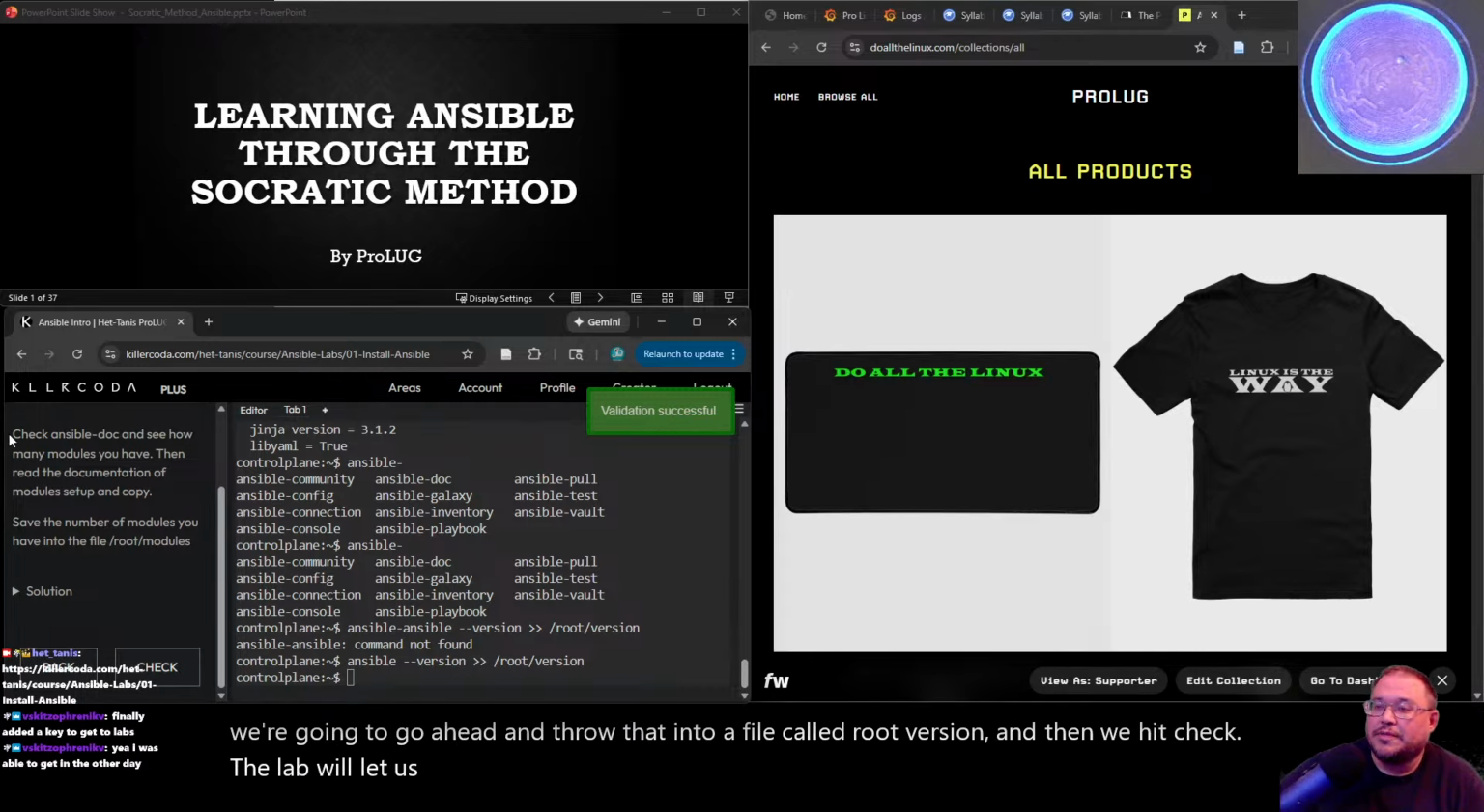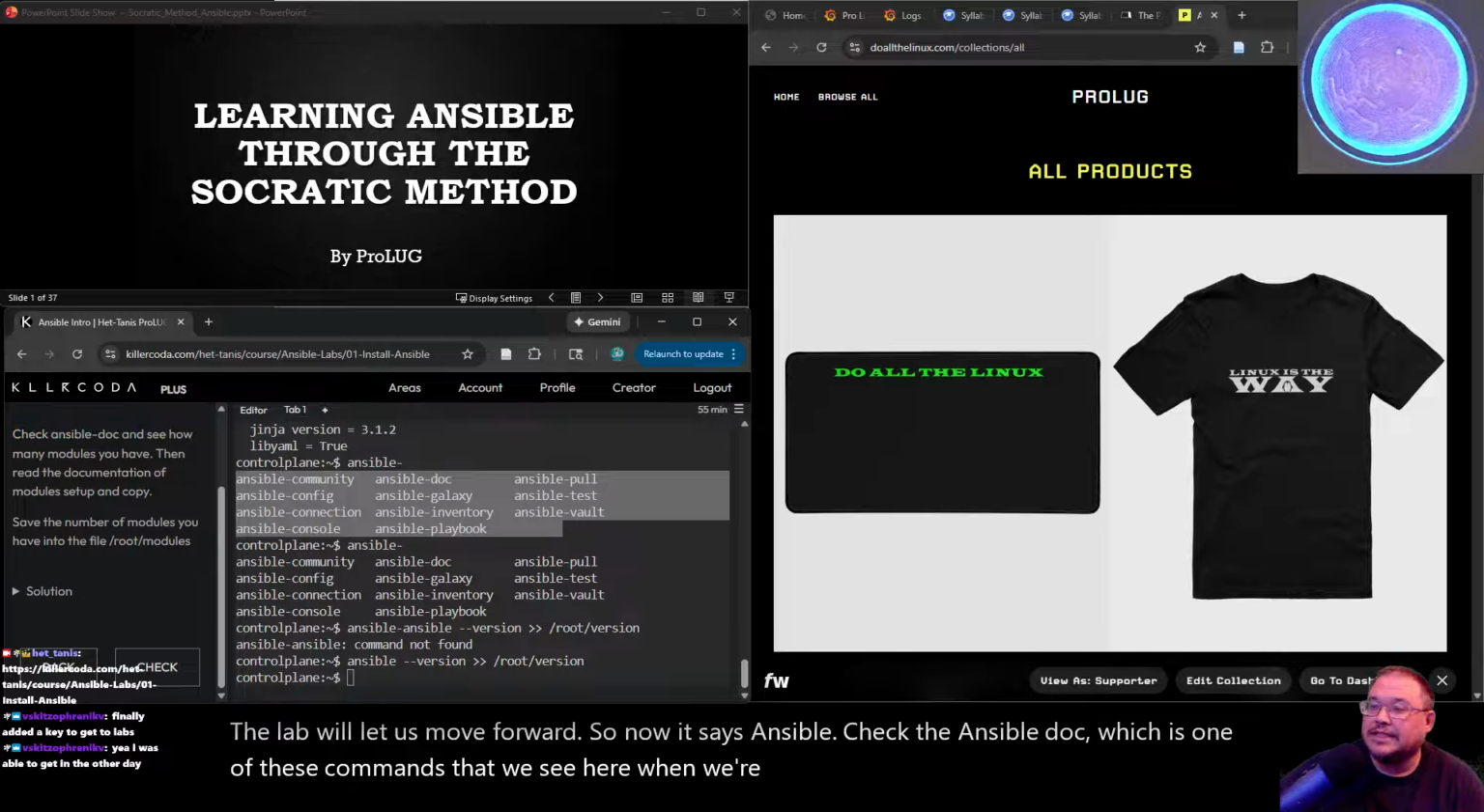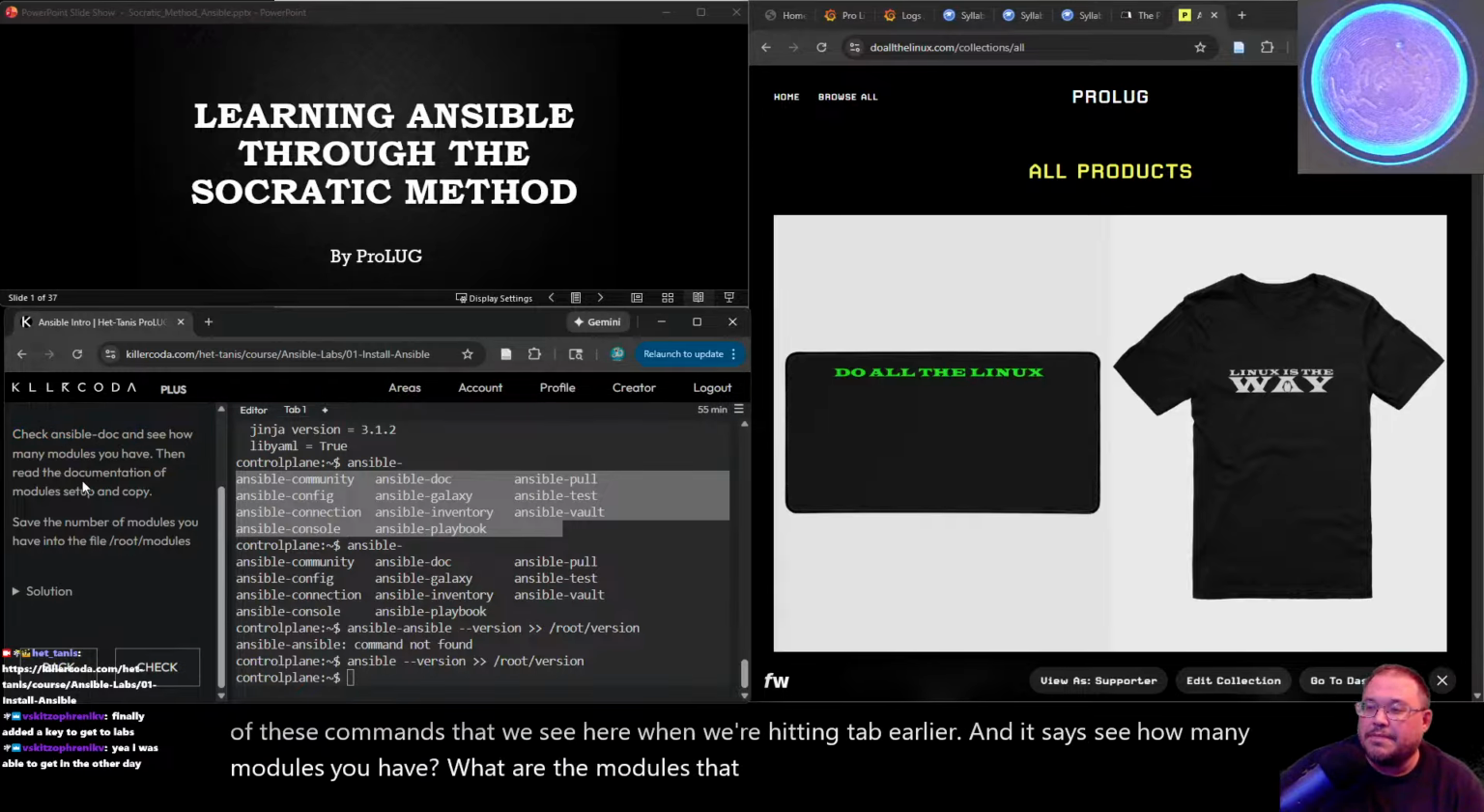So now it says check the ansible-doc, which is one of these commands that we saw when we were hitting tab earlier. And it says, see how many modules you have. What are the modules that are connected? Read a copy of the modules for setup. So read the documentation for setup and copy.